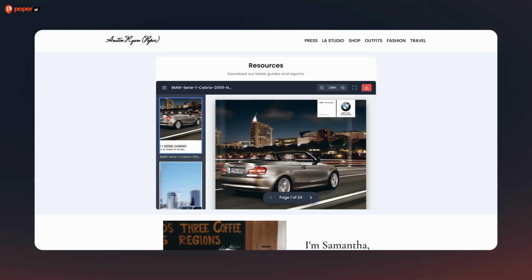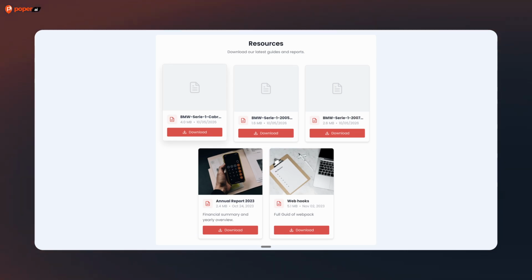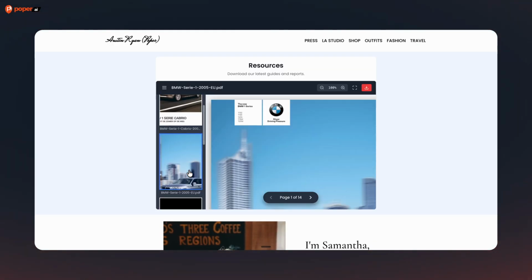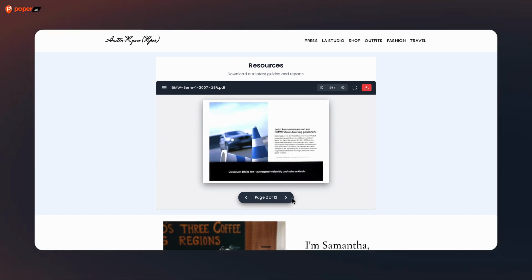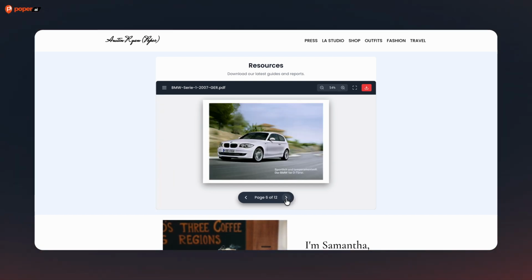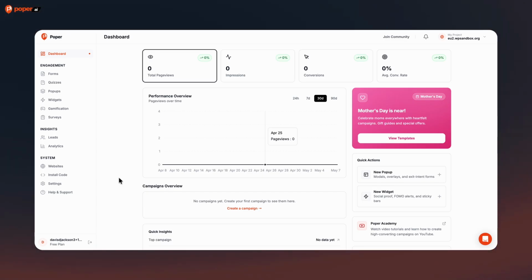A PDF Viewer Widget can help you display documents directly on your site, improve accessibility, and give visitors a smoother reading experience without needing to download files. So let's get started. First, go to your Popper dashboard.